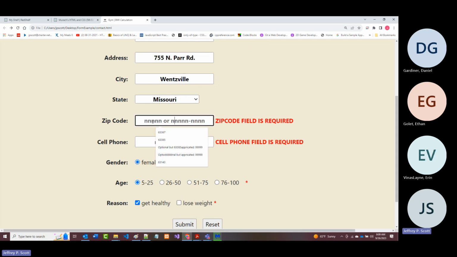You'll notice for a zip code, if I put in 63385, it accepts it. But if I put a dash in there, which is wrong because I need 4 numbers after it, I get that it's an invalid format. And if I put 1, 2, 3, because it's expecting 4 numbers, it's still an invalid format.